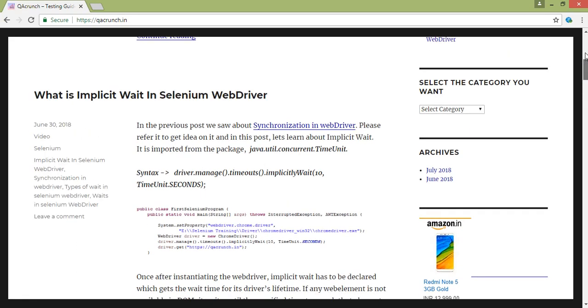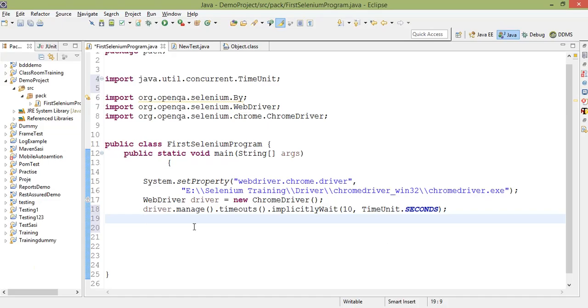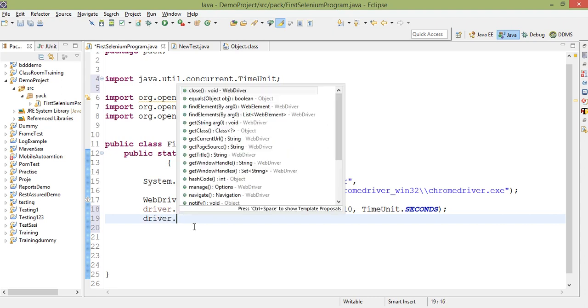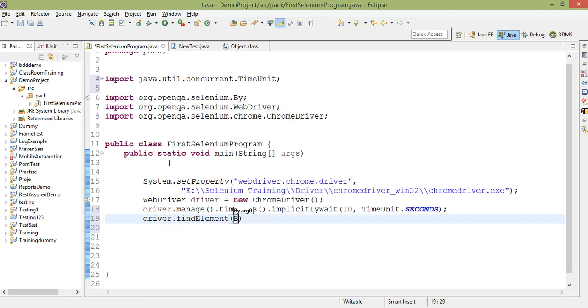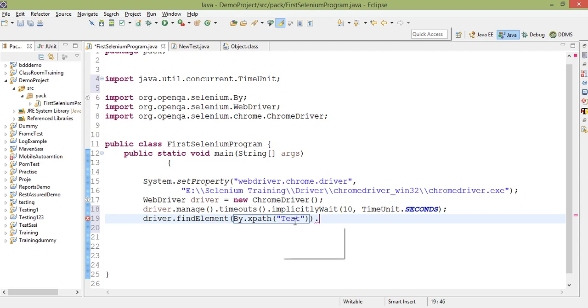Here I want to click this manual test. Before clicking this manual test, let me have a negative scenario here. I'm just going to give driver.findElement(By.xpath), and here I'm giving some test. This element is not present in my site. If you see here, I don't have any test. If you search by using this xpath test, I won't get any kind of element. So if I run this, it will throw me a NoSuchElement exception. I want to click this test, but my intention is to check whether this waits for 10 seconds of time to get this exception.